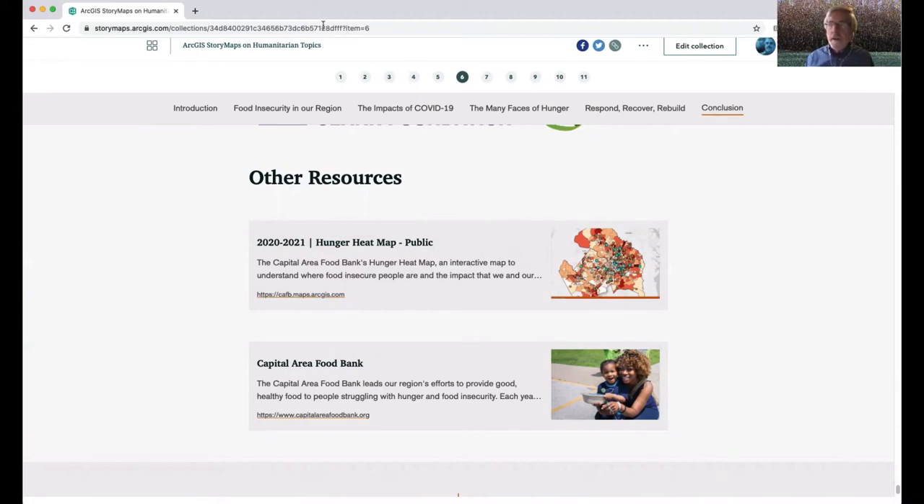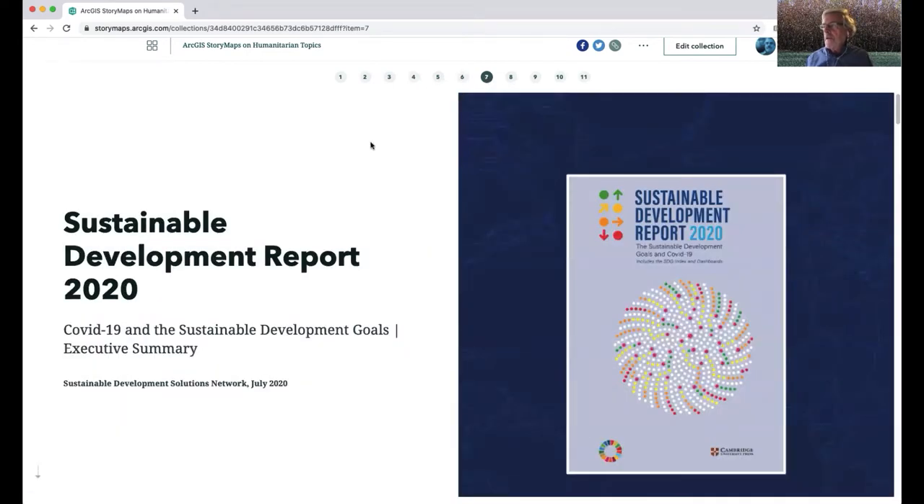Gonna move on now to a different kind of story map. And this one I don't need to dwell on for a long time, but it fills a really important function, which is a story map executive summary. So here the Sustainable Development Solutions Network, with whom we partnered, by the way, on our 2020 Storytelling with Maps competition. They were just great to work with.